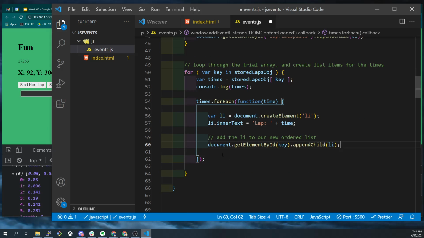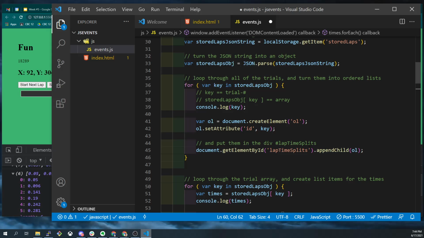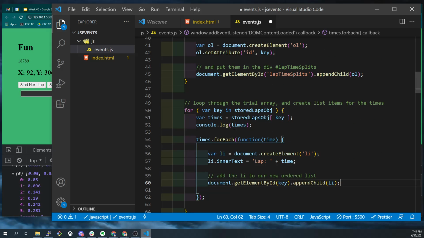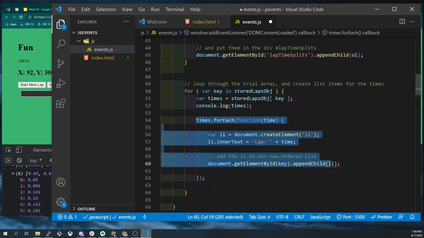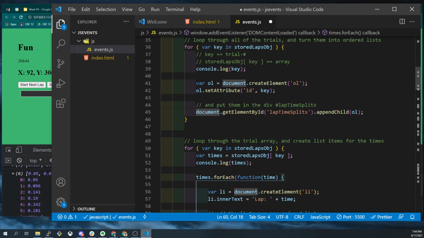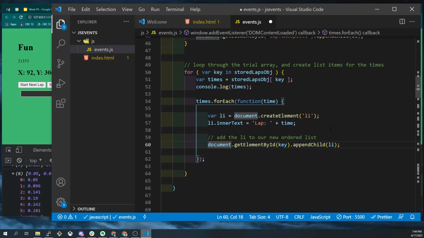Does this all look correct to us? So we've got a loop up here. We're creating our ordered list. Then we've got a loop here. Then we're looping through the times, and we're creating our children, our LIs, and we're putting them into that newly created ordered list. Let's try this and see what happens. Do we all think this is good? Does anything here look wrong to us? Maybe you want to see both at the same time. Maybe I can make this a little smaller.